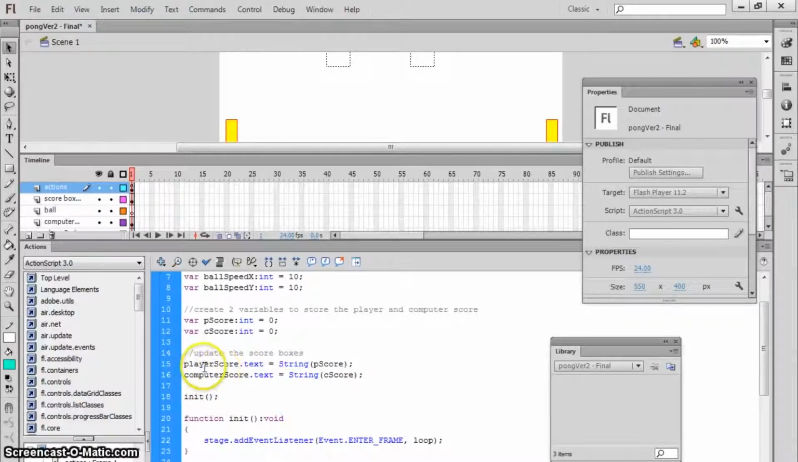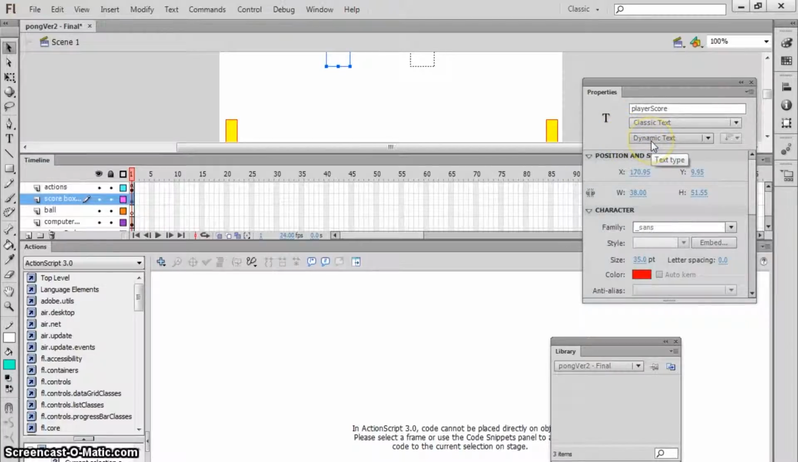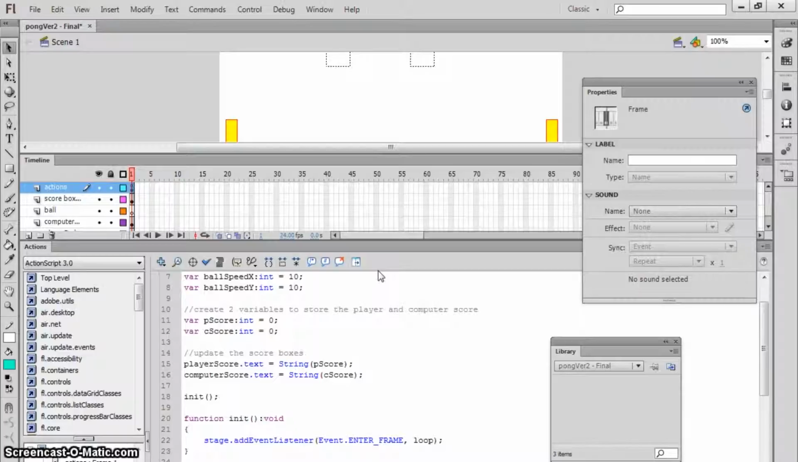And I'm also going to update the score boxes. So these two boxes here need to have some information in them. Remember, these are dynamic text boxes, and they're dynamic text, which means the information in the text box can change during the game. But at the start of the game, we set the score to 0 and we update those dynamic text boxes with that information. So P-score at the moment is equal to 0, and that's what we'll see when we play the game.